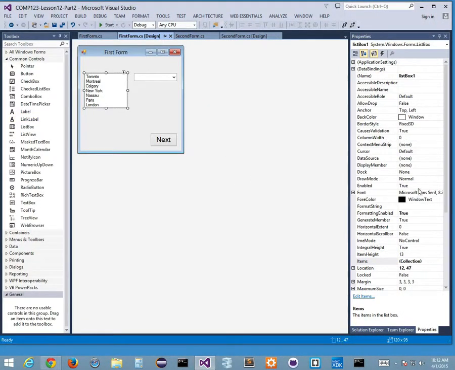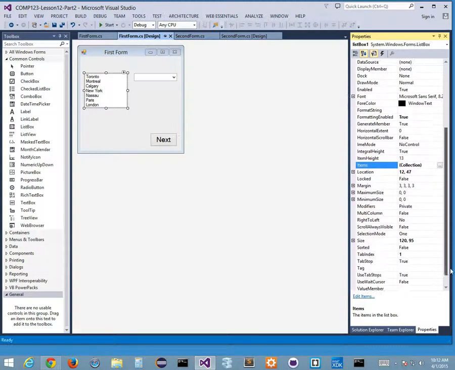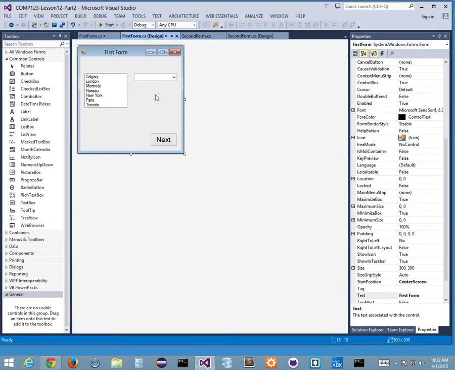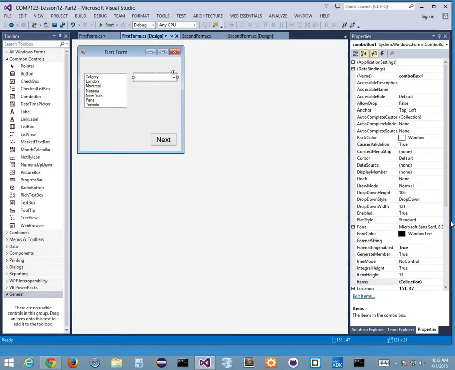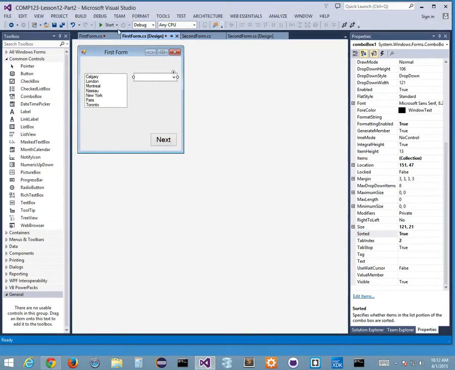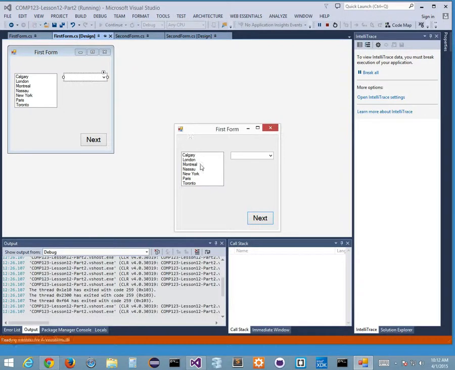What if there is a sorted property, right? For example, my sorted property right now is false. I can turn this to true, right? Calgary, London, it sorts it all for you. And I can do the same thing. Here's my, do I have a sorted property for my combo box? I do. I can set this to true, right? And I can basically start this off. So now my sorted property shows everything in order, and so does this, right? These two controls. What if I start typing in my combo box up here, and I start typing Toronto?